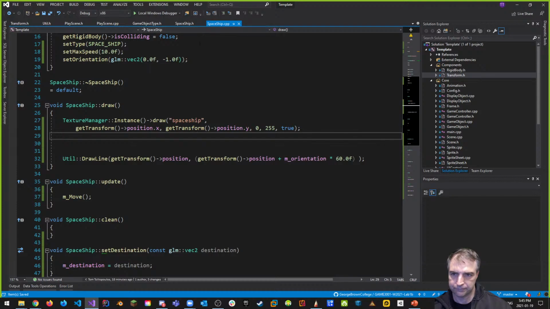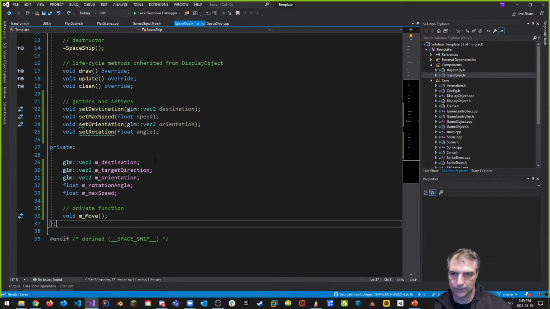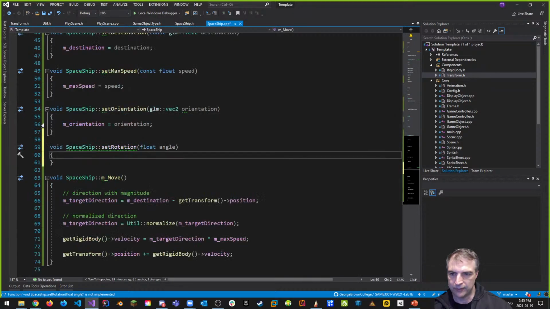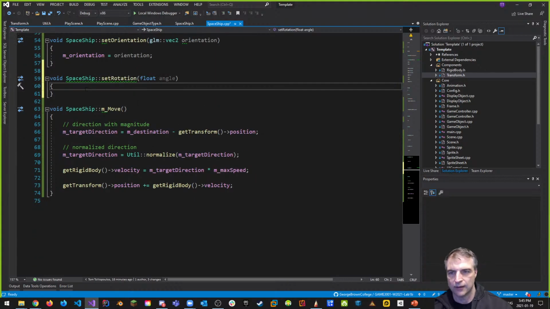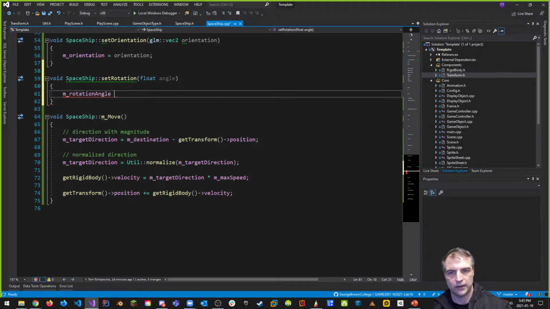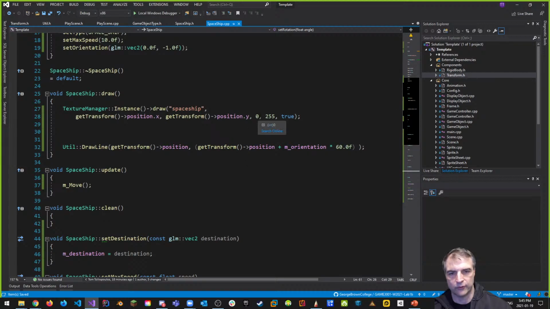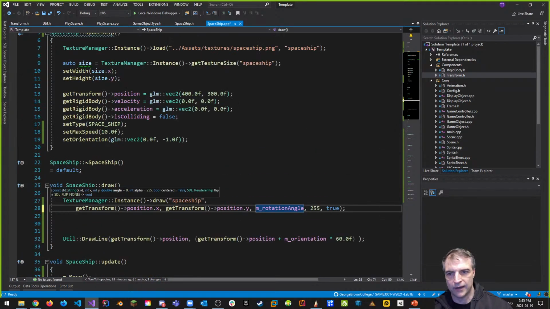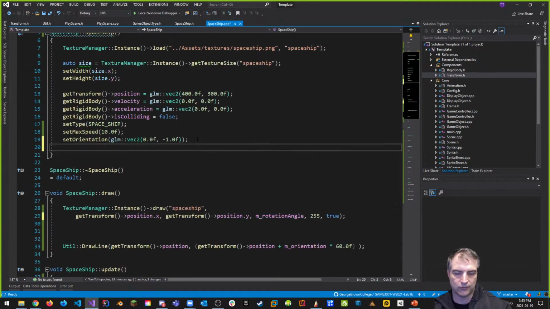Sorry. Let's try that again. Don't want inline implementation. I want implementation. All right. And where I'm going to say that m_rotationAngle is equal to angle, whatever that's going to be. And by default, what I want is for the rotation angle to be here, right? And I want to set the rotation angle by default to 0.